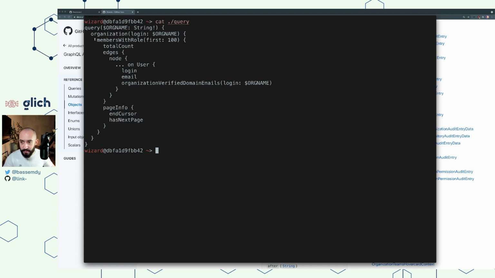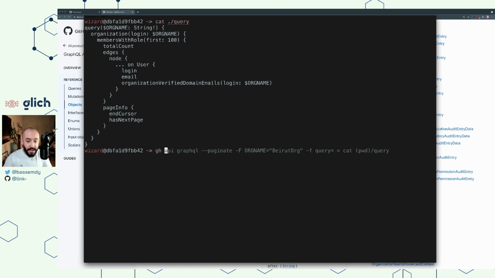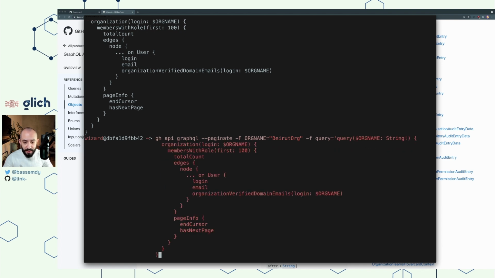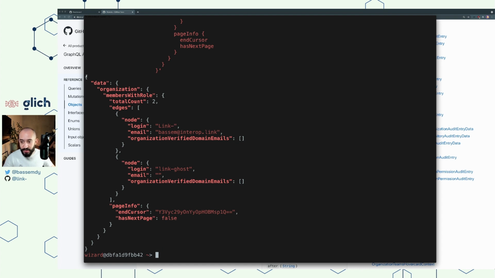And the way we would run this query basically is by, first of all, let me copy it into my clipboard. And the next thing I'm going to do is gh api graphql this time, and then I'm going to pass the paginate parameter because I want it to handle pagination for me. And then I'm going to pass the organization name as a variable, and then I'm going to pass the query. And the nice thing is that this tool really handles multi-line strings well. So I can just simply paste the query over here, and the tool will handle it, and it will just return the response. And it is exactly what we expected.